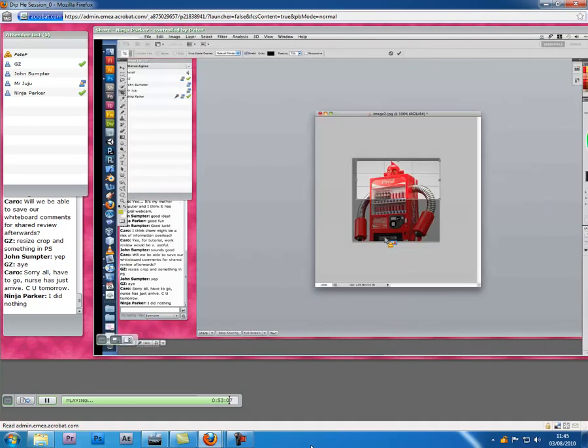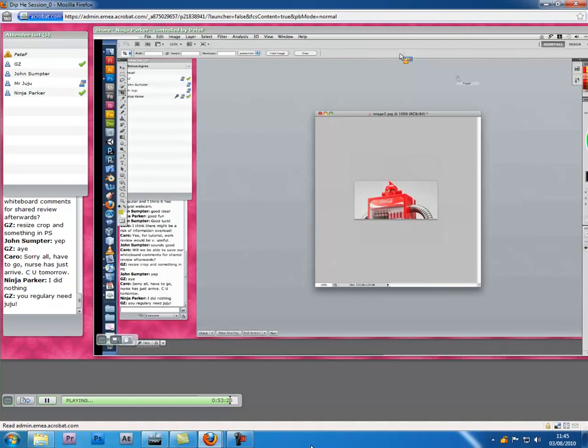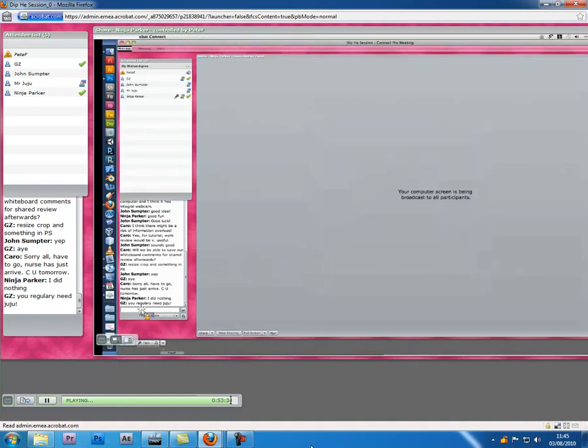Okay, now you need to flip back into Photoshop. Thank you very much, and I shall now just carry through the crop. Okay, so there we go. I've now successfully managed to take control of Al's machine and do the crop for him. So yeah, thanks very much for that, Al.